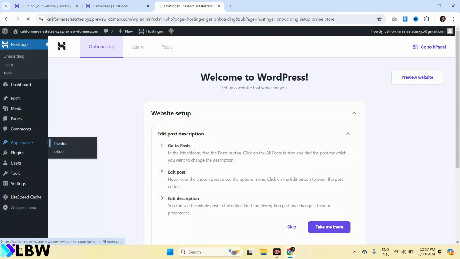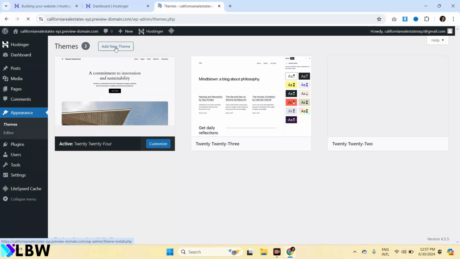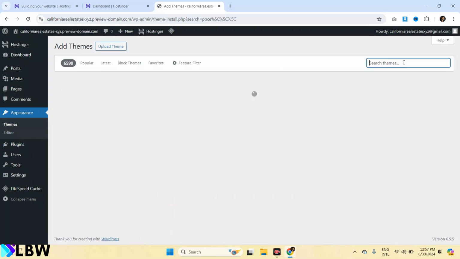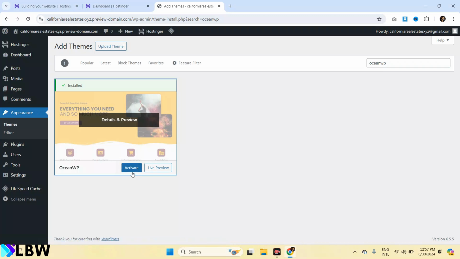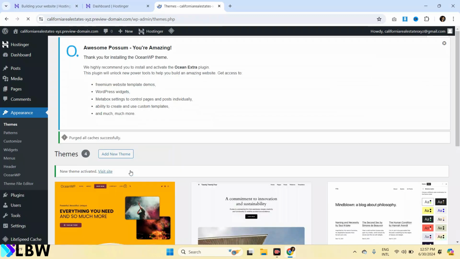Click on theme. Click add new theme. OceanWP. I will use this free theme to create the blog website. Installation done. Just click activate. It is activated.